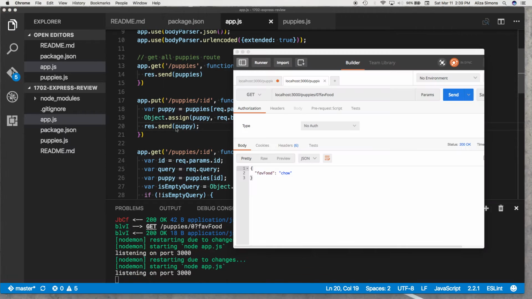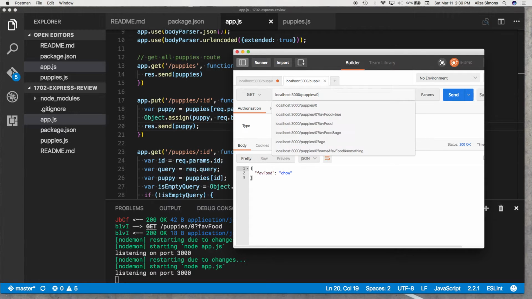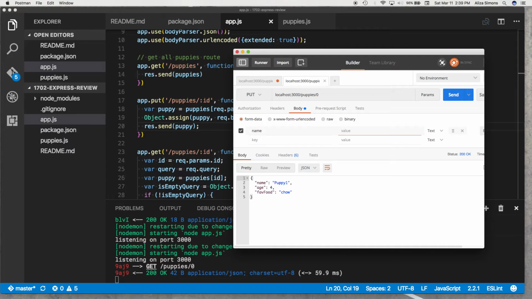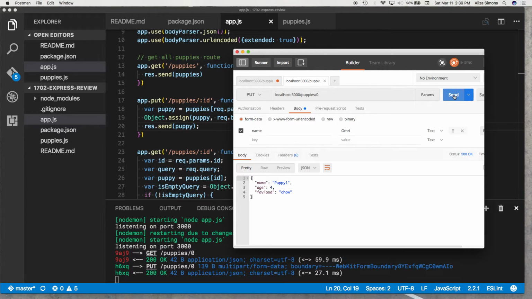Let's make some changes to these puppies. So let's get puppy 0. Let's just see what's up with puppy 0 again. Puppy 0's name is puppy 1. That's kind of sad. So let's do a put request, and let's say that the name is going to be Omri. Still sad.